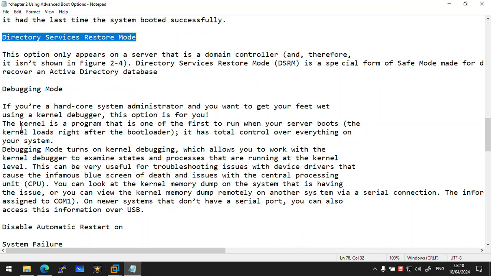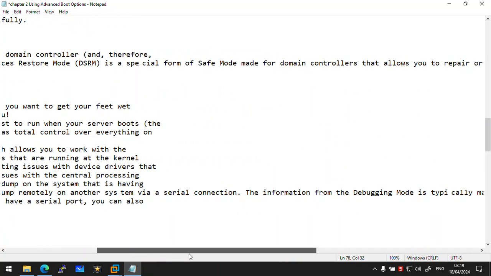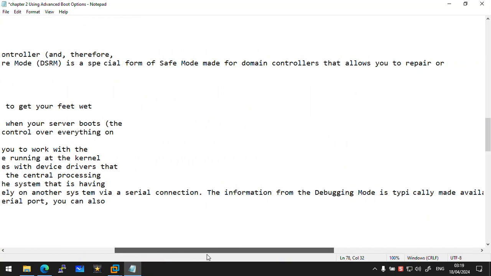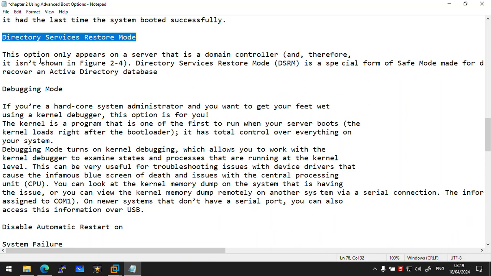Directory Services Restore Mode. The option only appears on a server that is a domain controller, and therefore it isn't shown in figure 2-4. Directory Services Restore Mode (DSRM) is a special form of safe mode for domain controllers that allows you to repair or recover an Active Directory database.